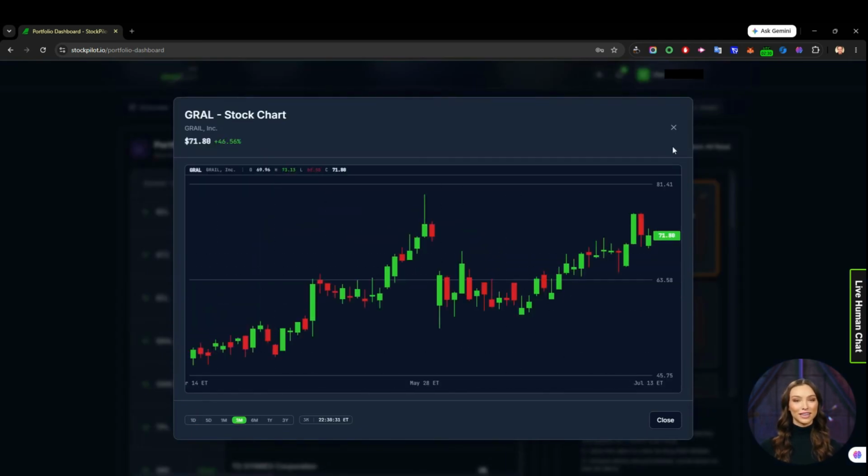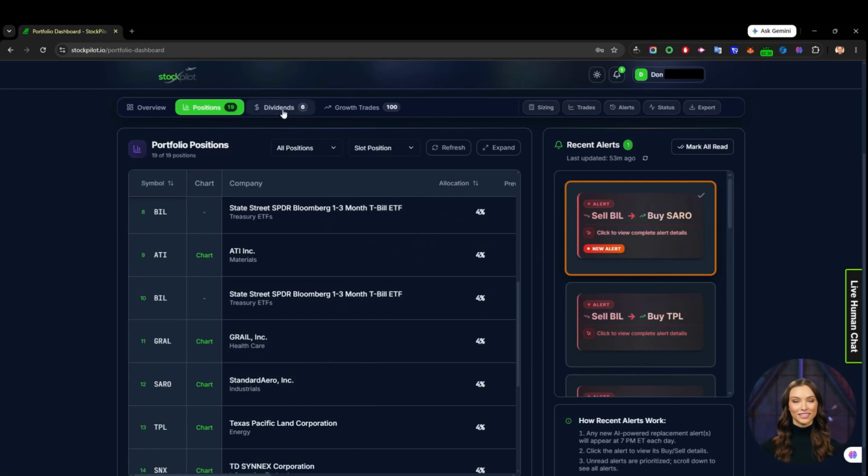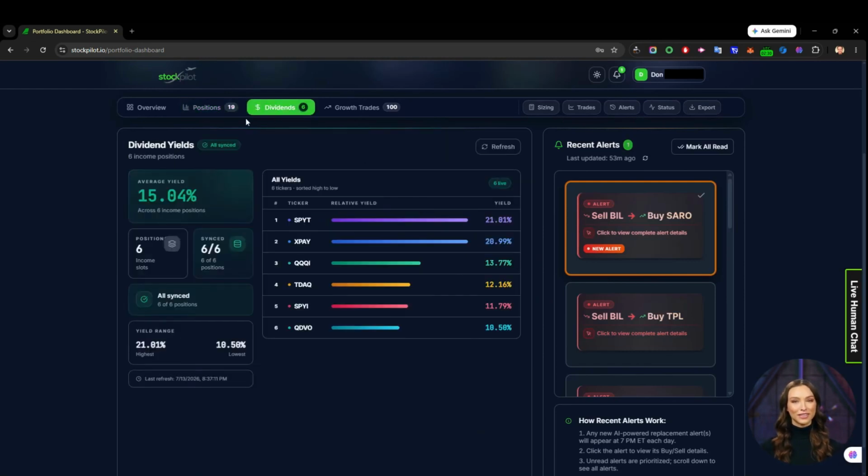Next, we can view the dividend section. So here are the current 6 income ETFs and their dividend yields. And here's the combined average yield of the 6 ETFs. And here are their individual yields and the range of the yields from highest to lowest.